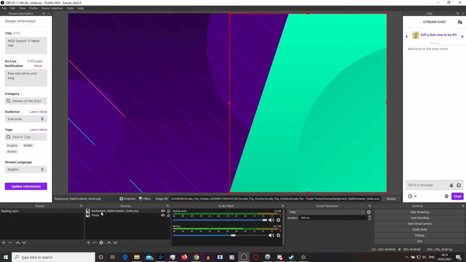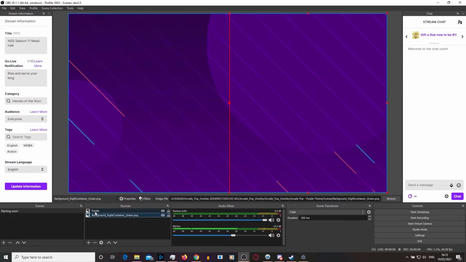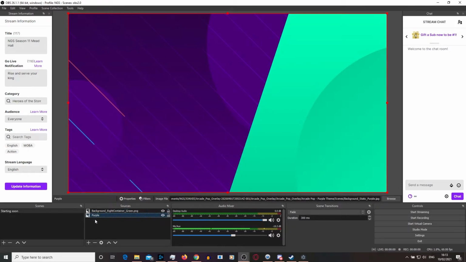If you want to, maybe say you wanted it reversed, if you wanted your webcam on top or a logo, then you can grab these, just move them, and now the purple is on top of that green color there. Obviously, we can't see it, so we're going to move it like this. You are now layering your sources.